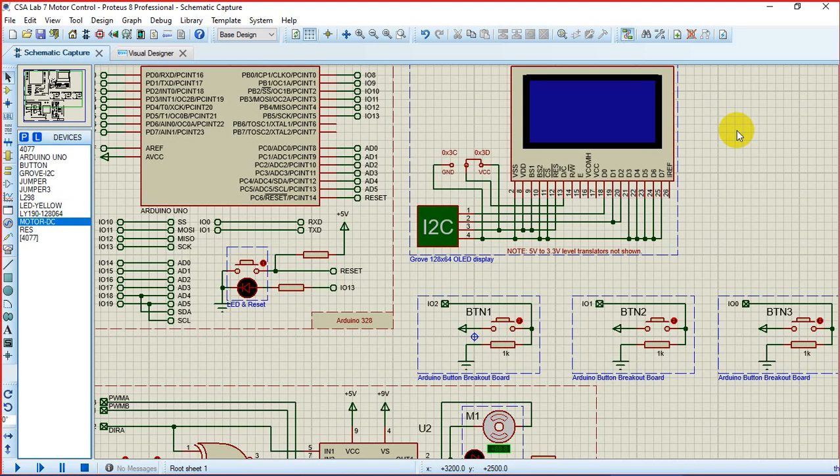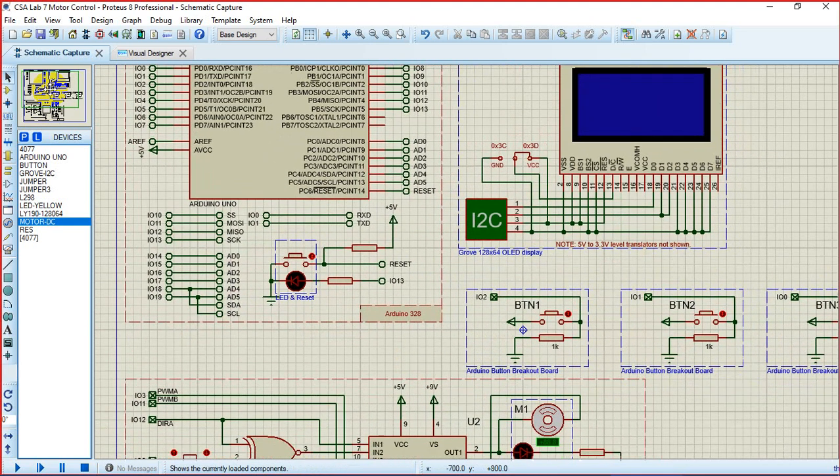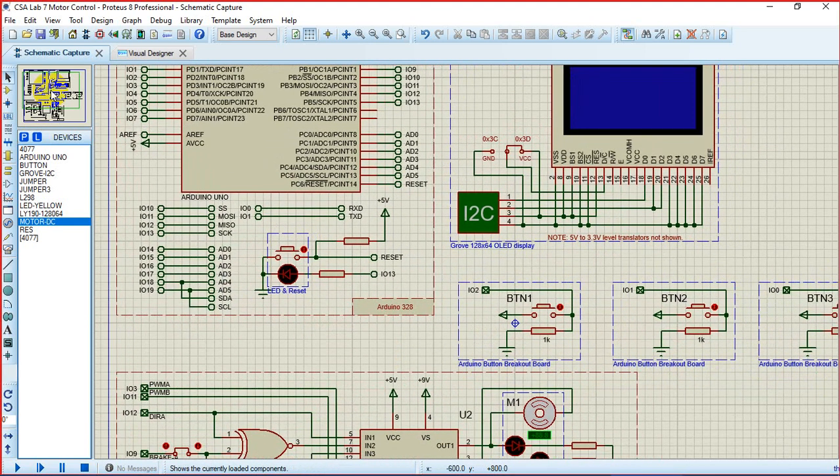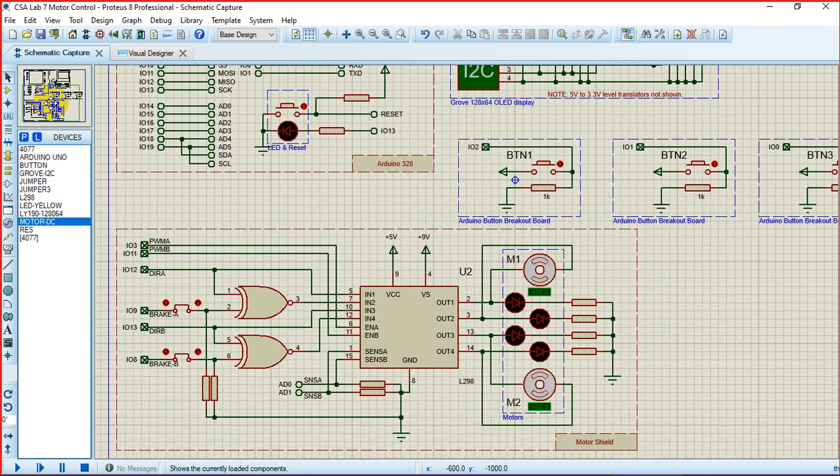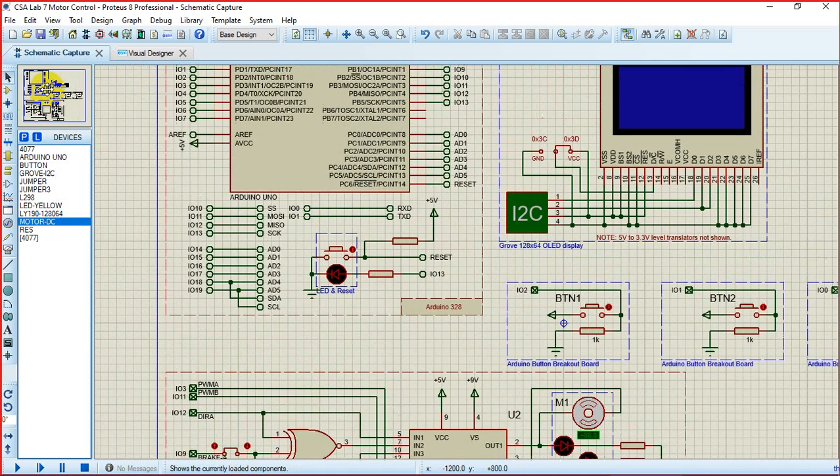So I think now there's no conflict. Let me check the connection of the motor driver. There are pin numbers 3, 11, 12, pin number 9, 13, 8. So there is no conflict. 0, 1, 3. So there is no conflict in pin. Now we can go for programming.